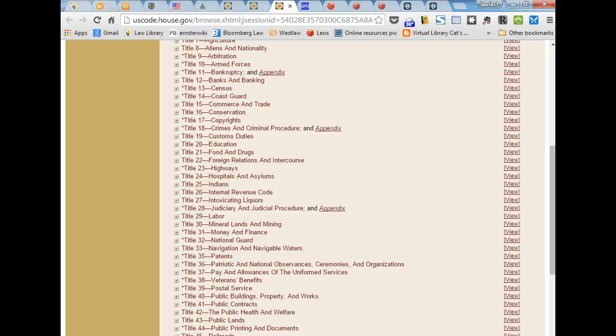Anyway, again, just be aware when you see that word title, think to yourself, okay, am I talking about the U.S. Code or am I talking about a subject area of a particular act? And as long as you're thinking about it, I think you won't get confused. Make sense? Questions? Okay.